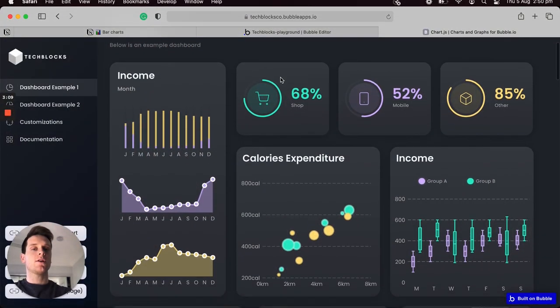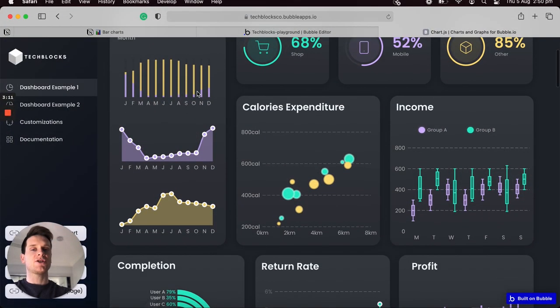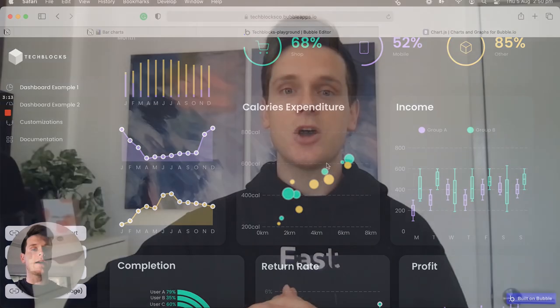As I mentioned at the beginning of our tutorial, there's plenty of other examples and documentation on the Chart.JS plugin page itself. So if you'd like to learn more, I'd always recommend checking that out. I'll be sure to put a link in the description below.